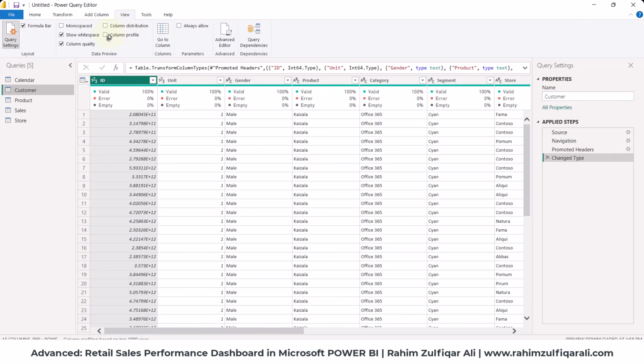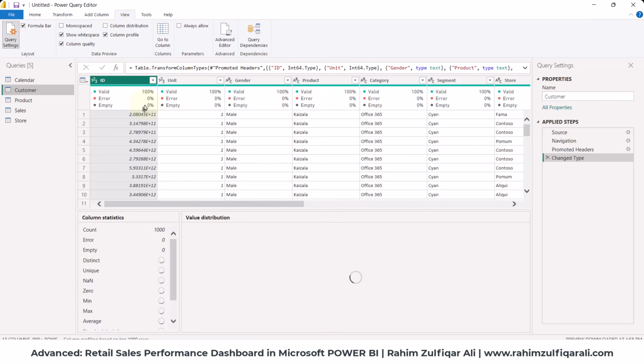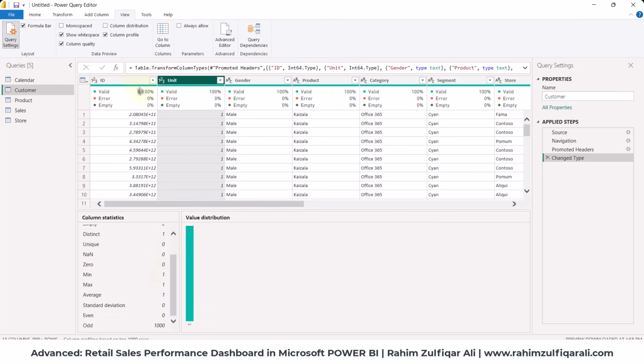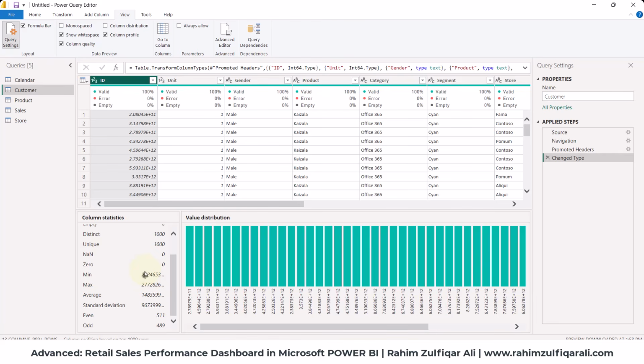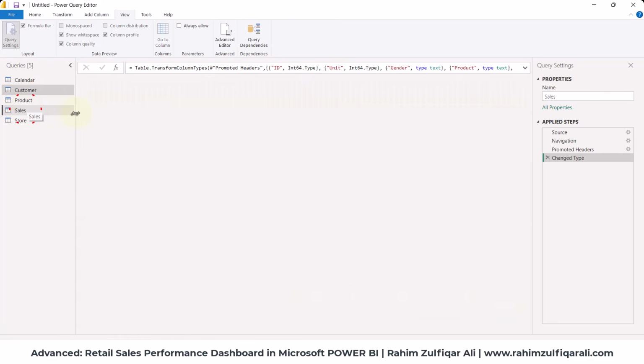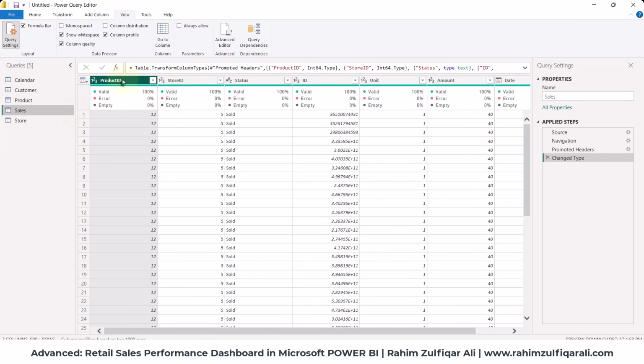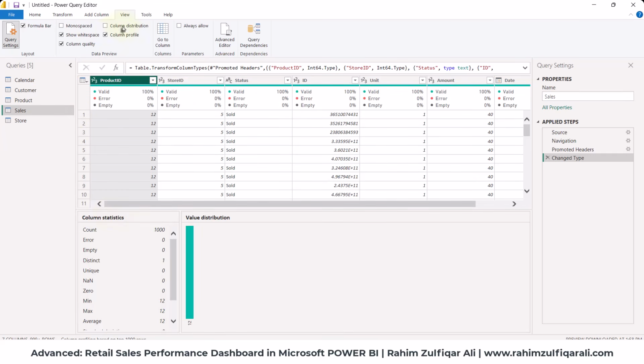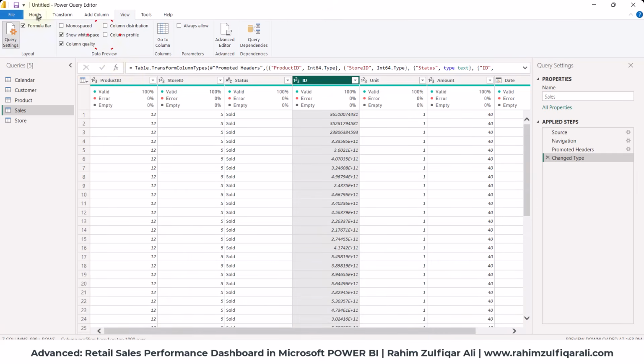Then we have column profiling as well. When you select any column, it shows the column statistics of that particular column which you have just selected. For example, if I select ID here, it shows me how many entries there are, errors are 0, unique items, distinct items, max, min, average. If I go to any other table, for example sales, and select let's say product ID, I have already check marked column profile, and that shows me some of the column statistics of it. Okay, all right, so these are correct now.